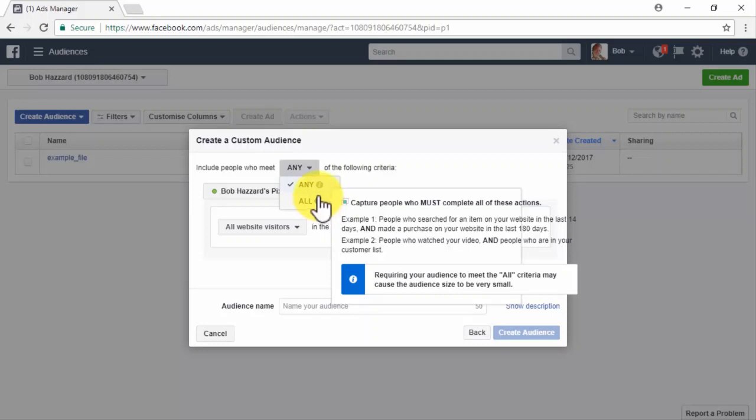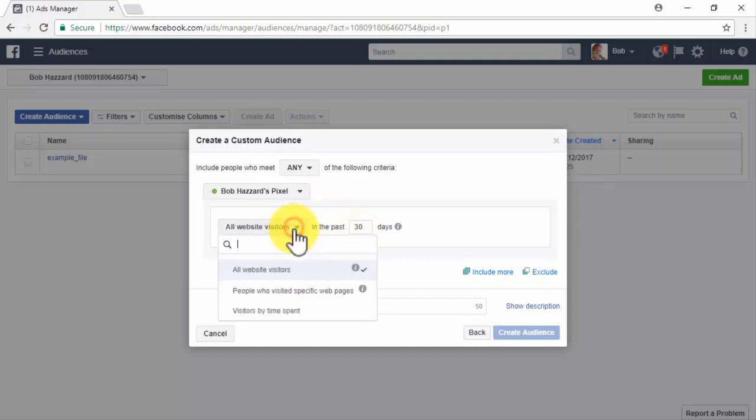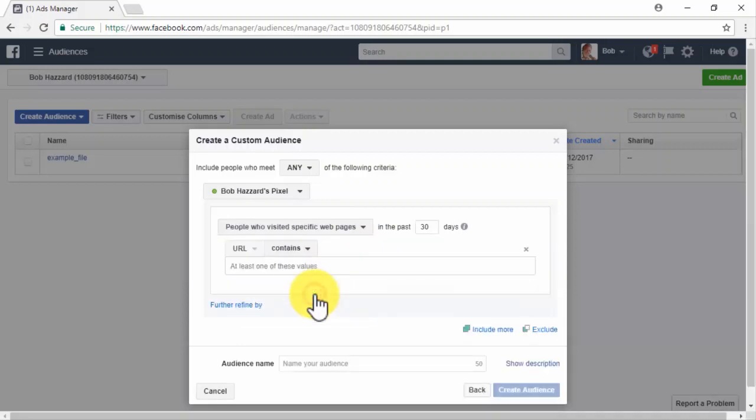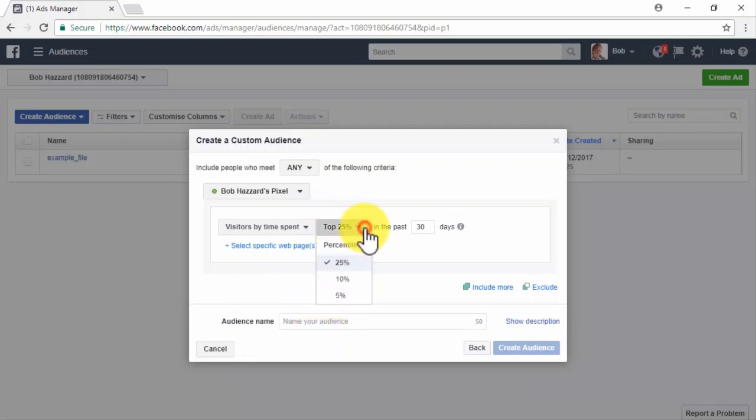Now you have to select retargeting criteria. You can retarget all website visitors and enter how many days after they have visited your site you will keep retargeting them. You can retarget people who have visited specific web pages on your site, entering a specific URL from your site from where to track your visitors. Now, this will allow you to qualify interested visitors according to content or actions taken by visitors on those pages. Lastly, you can retarget visitors by time spent and select a percentile of time spent by visitors on your site.